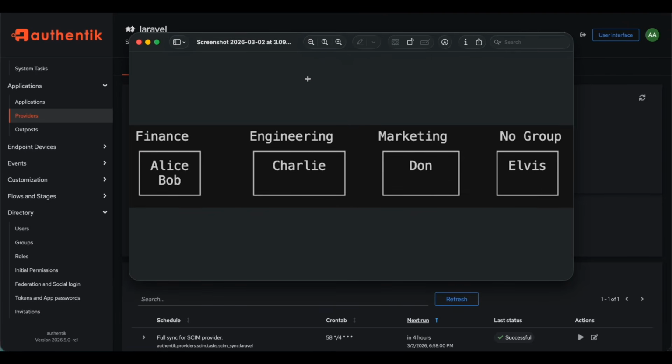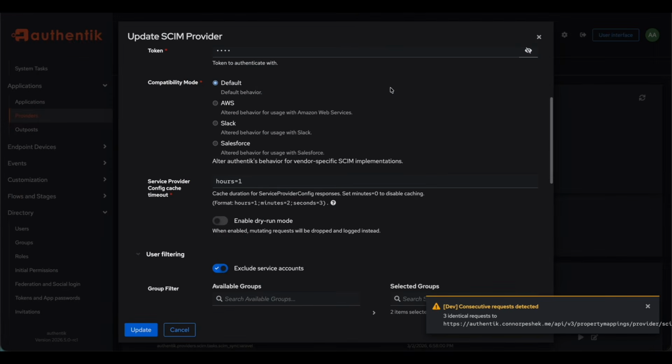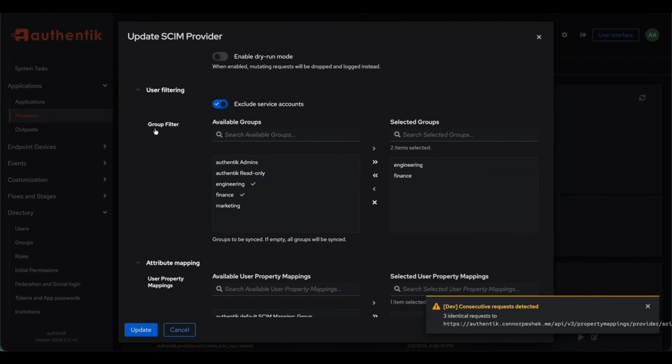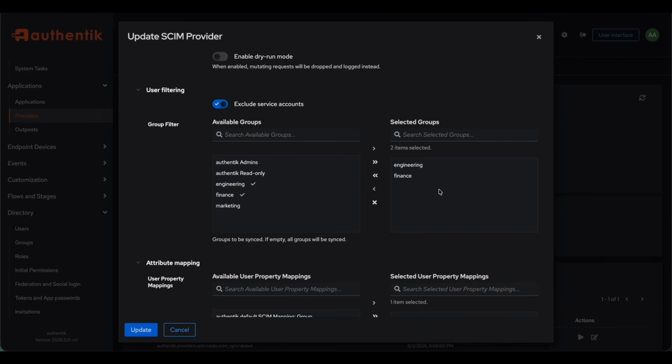So quickly, I've just set up this Authentic instance to have a couple of users and groups configured in it to show this off. So we have the finance group, which has Alice and Bob. We have the engineering group with Charlie, the marketing group with Don, and Elvis with no group. Now, one thing we changed here is how group syncing works. We have a group filter. In this group filter, I've added engineering and finance.